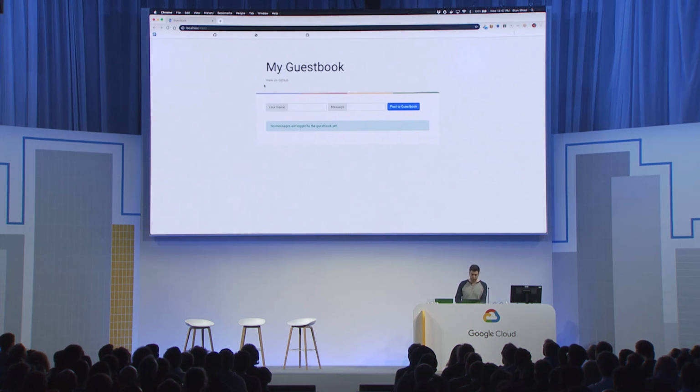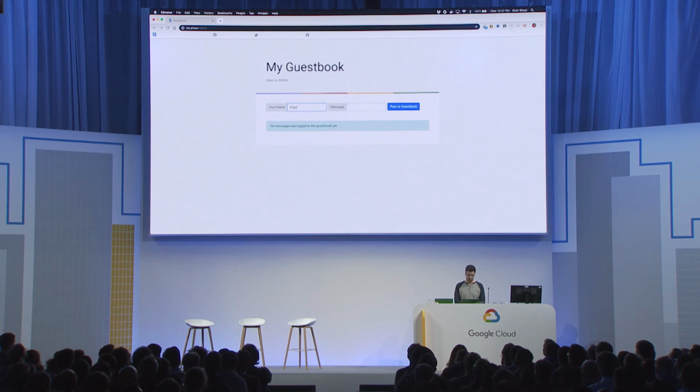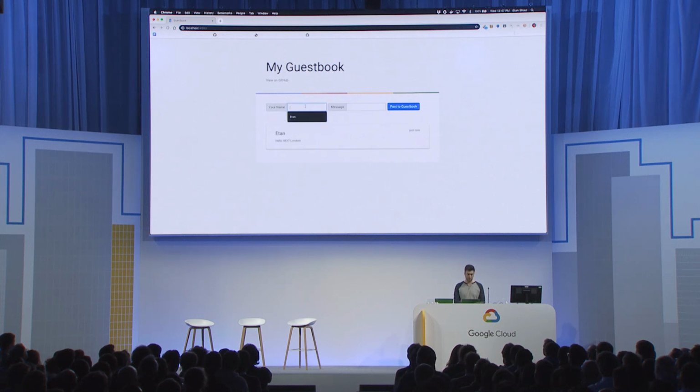All right, so here's our application. As you may have noticed, Cloud Code took care of port forwarding the app to localhost for me so that I can easily test things out. So this is a guestbook app, so let's first just add a few entries into the guestbook. And let's add a couple more. Just name, message, and then one last one.